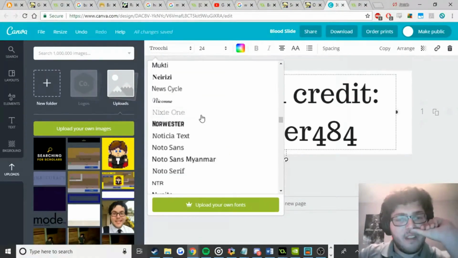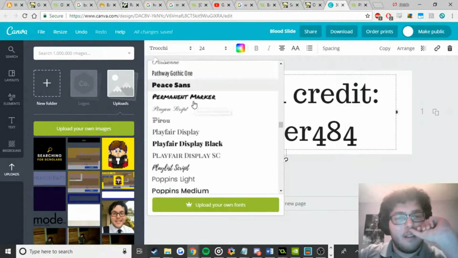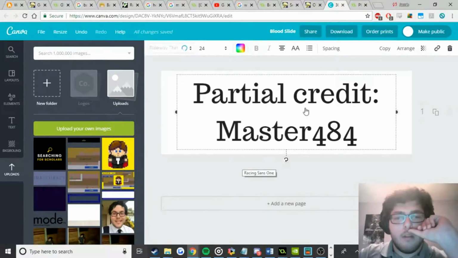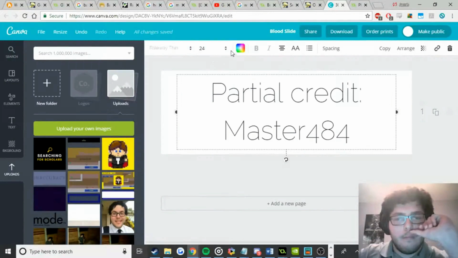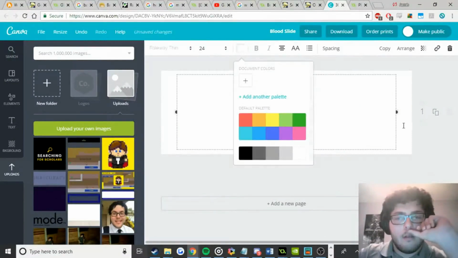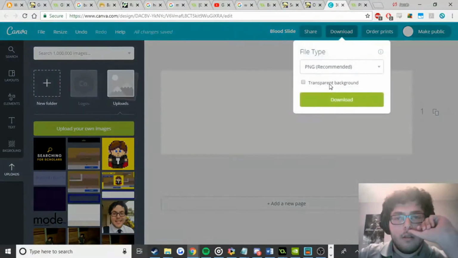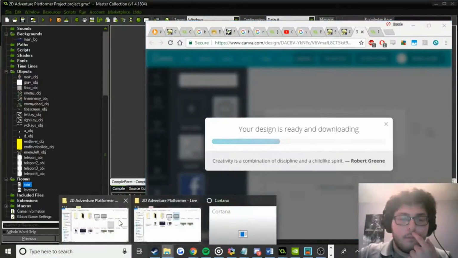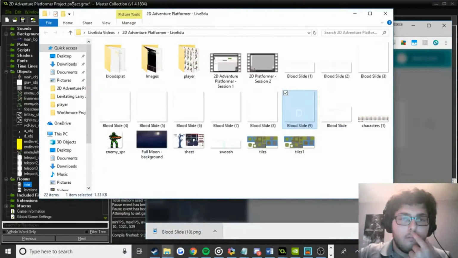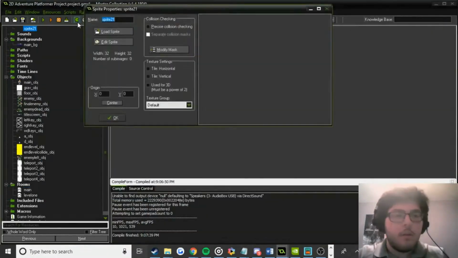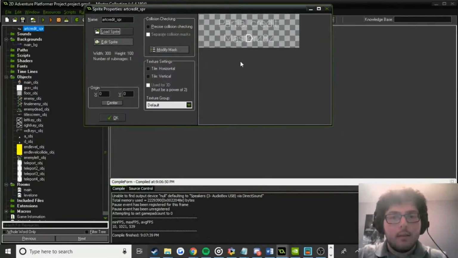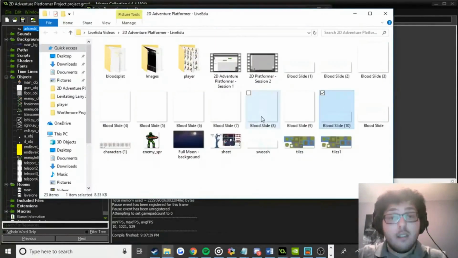I keep forgetting the name of that font. I passed it. No, it didn't. Raleway, that's what it is. Why can't I remember that? I'm going to make this very white. Transparent. Well, it's not. I meant to change the name again. Alright, so we're going to make a new one, art credit underscore SPR. We'll load this in.